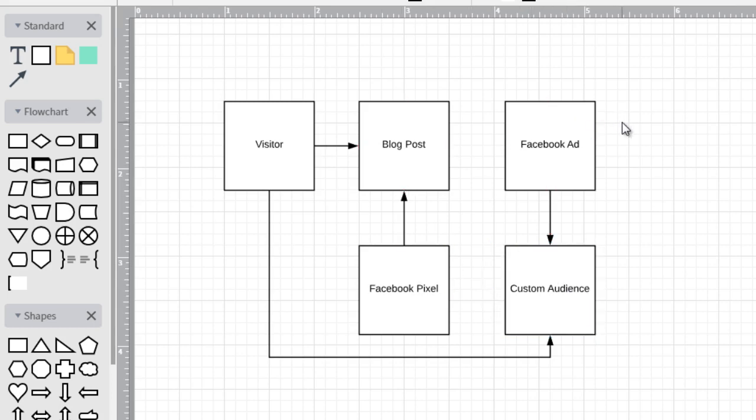So this is a very, very basic Facebook retargeting. Let me repeat this as a recap. A visitor comes to the blog post, and this piece of code happens to be on this blog post, which allows us to know that this person visited it and they're segmented into this audience, and therefore we then show Facebook ads on Facebook to this custom audience. So that is a very, very basic scenario.